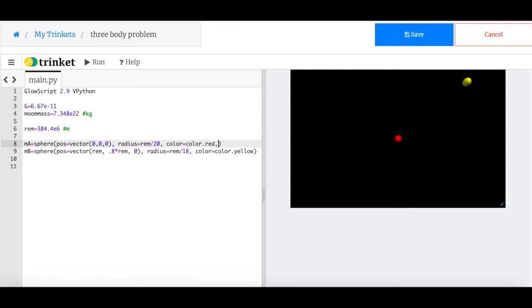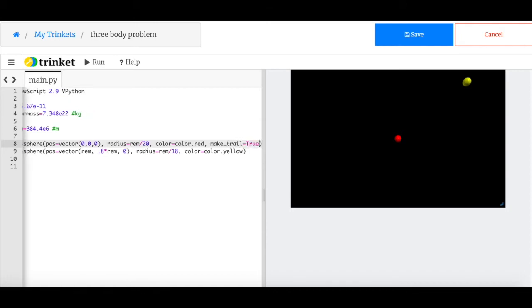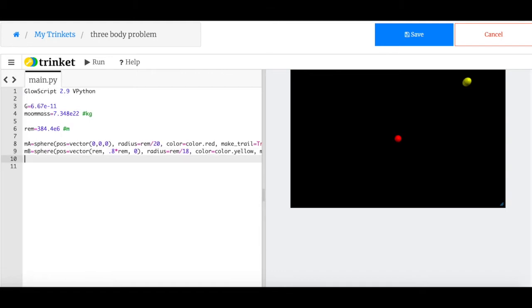Let me add one other thing here. make_trail, not trial, trail equals true. Put that down here too. So what this does is that when the object moves around, it's not moving right now, you'll leave a trail, and that's kind of cool.